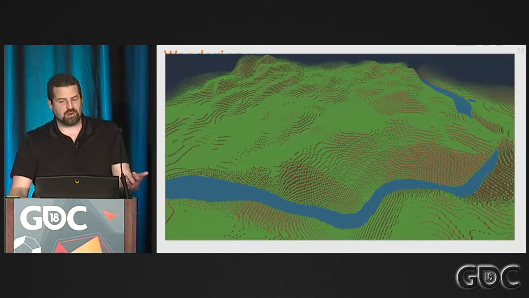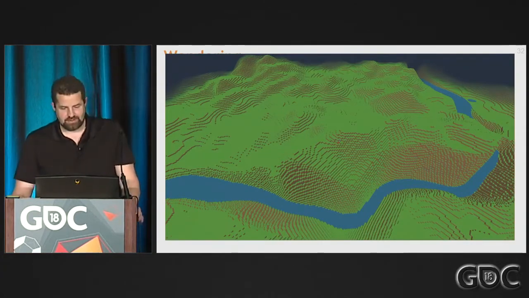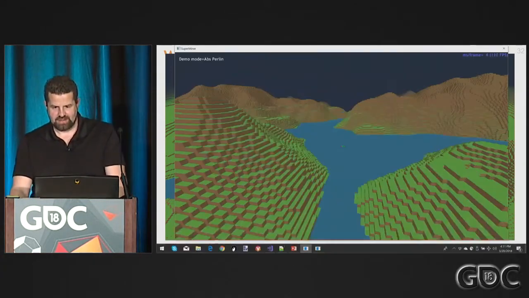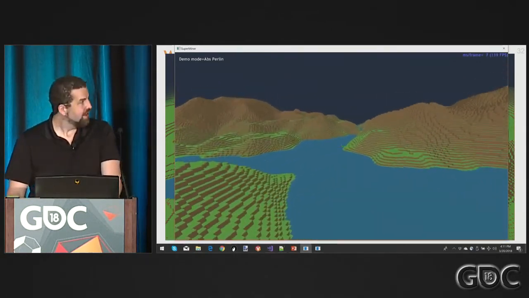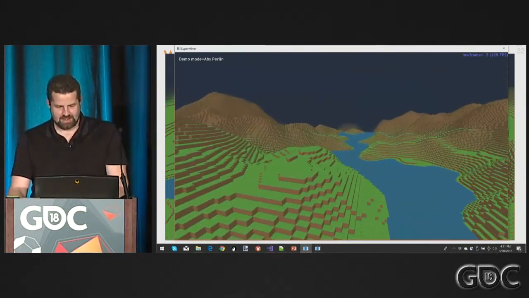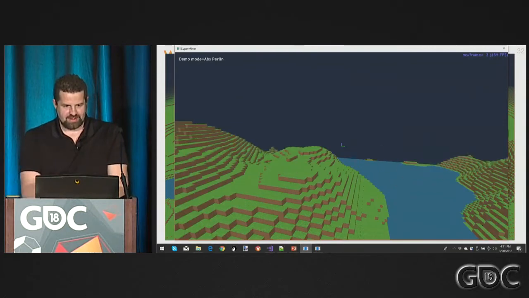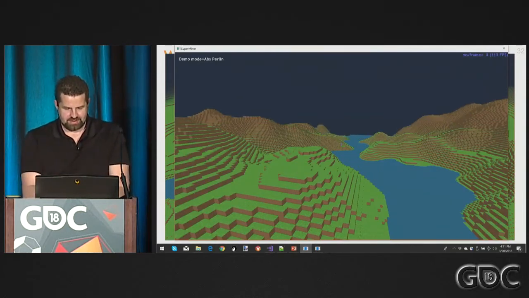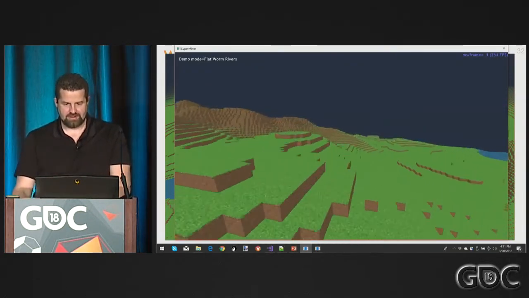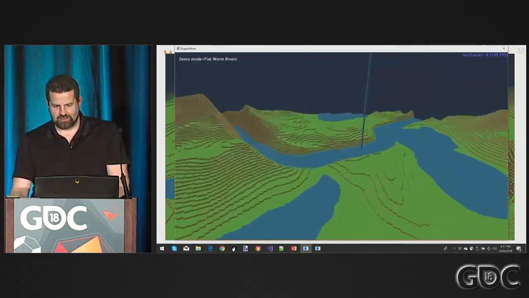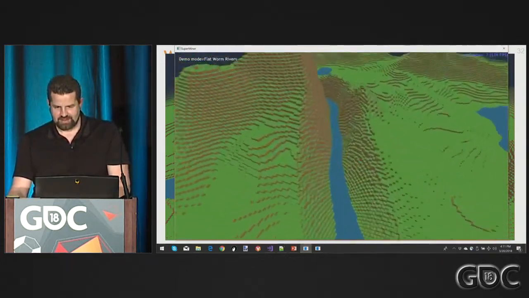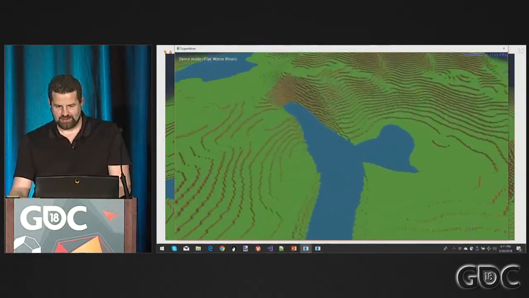All right, and this is a Perlin worm carving through terrain. Wow, this was running the whole time. I'm amazed at this laptop. Okay, so, there we go. These are Perlin worm rivers that I'm carving. Ignore that column of blue.